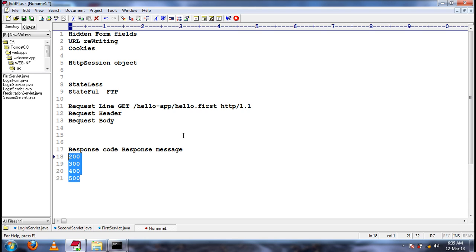400 series means that while interacting from client to server, if there is any problem, it will be an exception of the 400 series. Once the control has reached the server, but there is some problem on the server side, then it is a 500 series. So these are the response codes that we have discussed earlier. The response code and response message will be available in the response line.